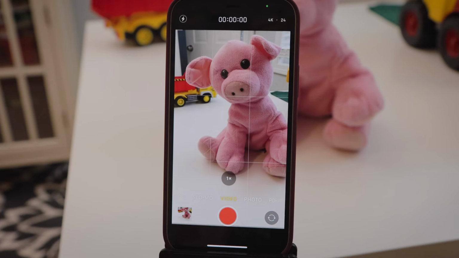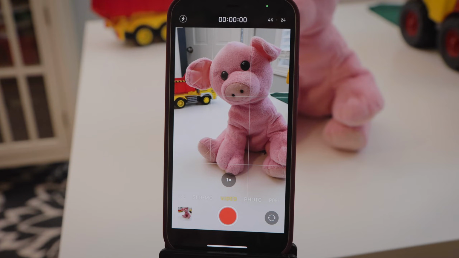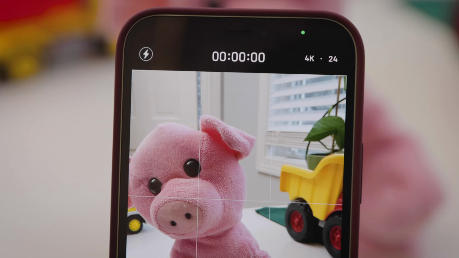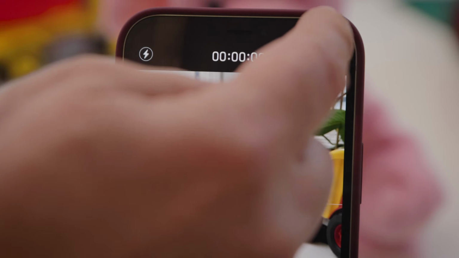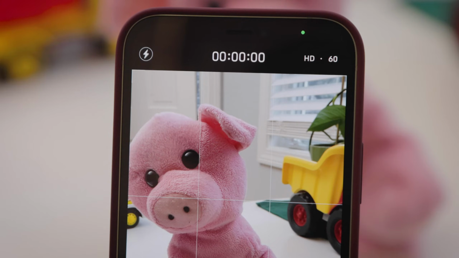Now let's check out video mode. As you can see, in the upper right-hand corner of the screen, the resolution and frames per second settings are displayed. We are shooting 4K 24 frames per second. You can tap these settings to easily change them.